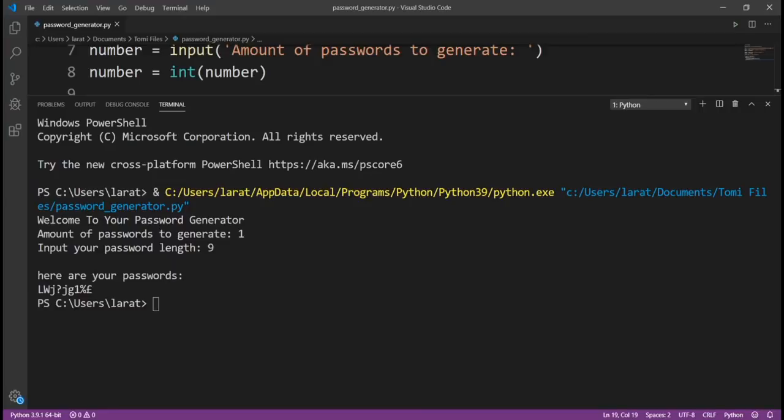Now you see it gives me this password. If I count it, 1 2 3 4 5 6 7 8 9. Now it gives me this very random and strong password from our program. So it's just automatically generating a password.